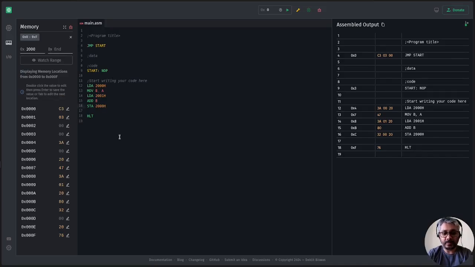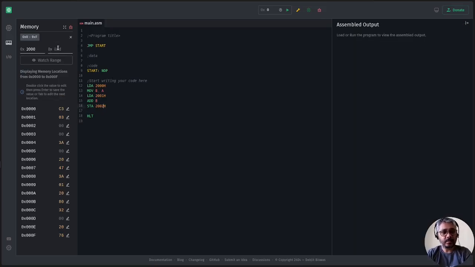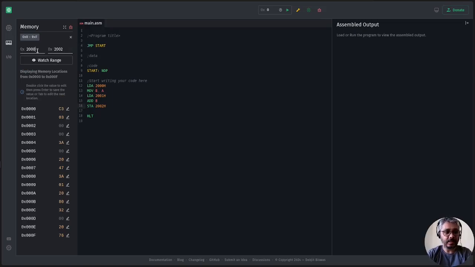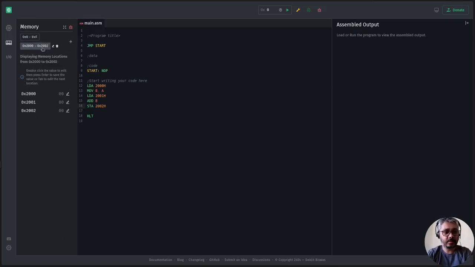Sorry, I'll store the value at 2002. So we are interested in the memory locations 2000 till 2002. Okay, so we will watch these ranges. What I did was I clicked this button which says watch a memory range, and I input these values, that is 2000 to 2002, and I do a watch range which shows me these locations. I can add as many ranges as I want.